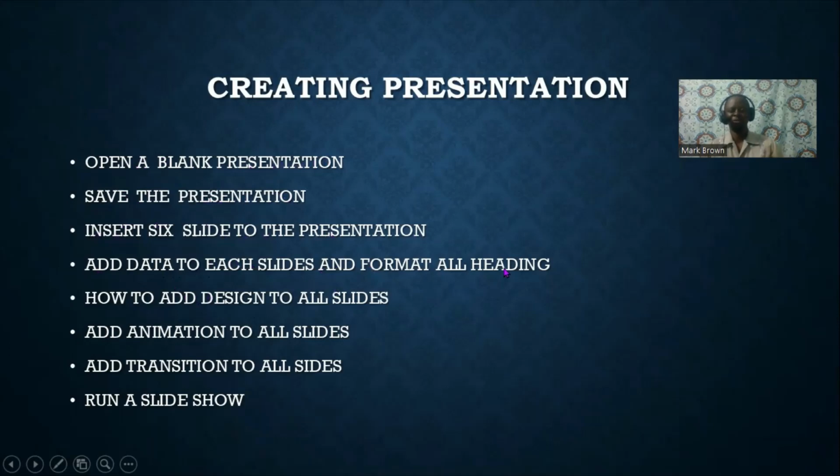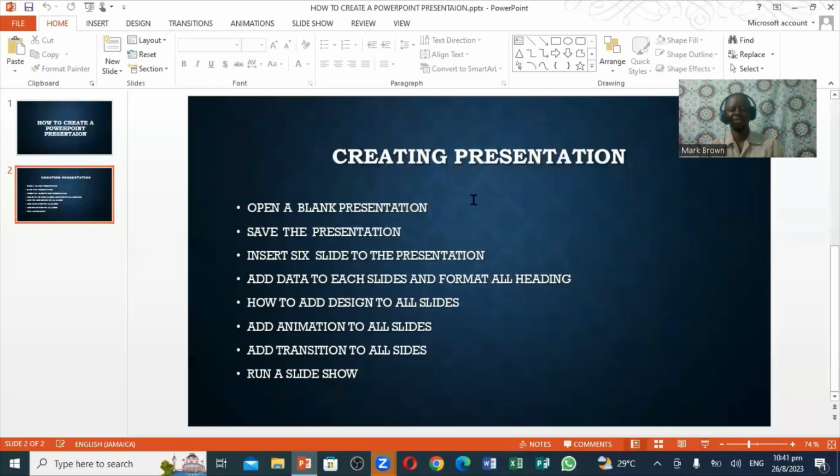When you finish, you'll see exactly how to add a design to all the slides and add animation to the slides. Somebody might not be sure, but you may want to show a transition and then run a slideshow. Very important. We're going to be looking at that in the meantime.